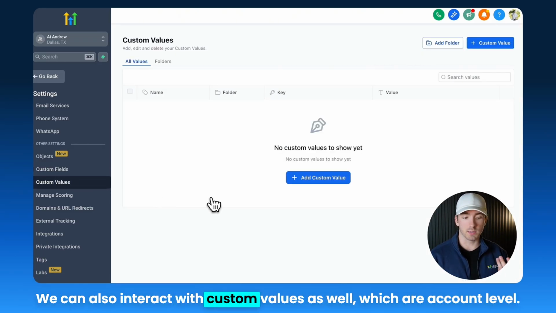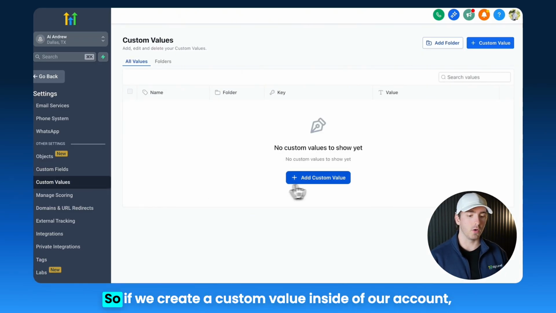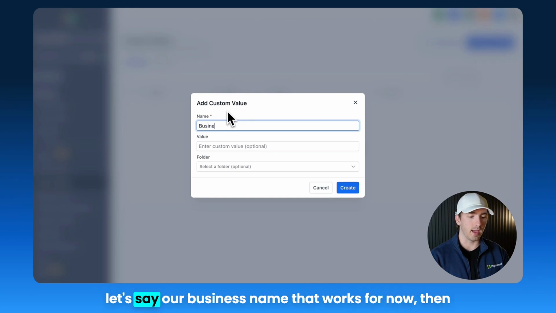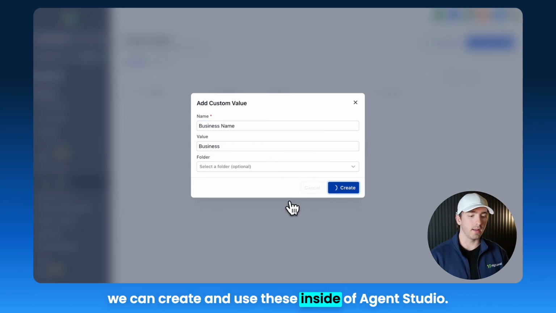We can also interact with custom values as well, which are account level. So if we create a custom value inside of our account, let's say our business name, that works for now, then we can create and use these inside of Agent Studio.